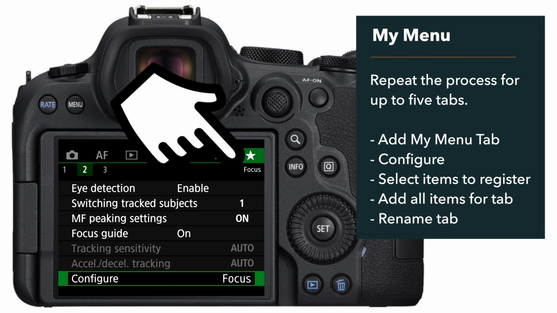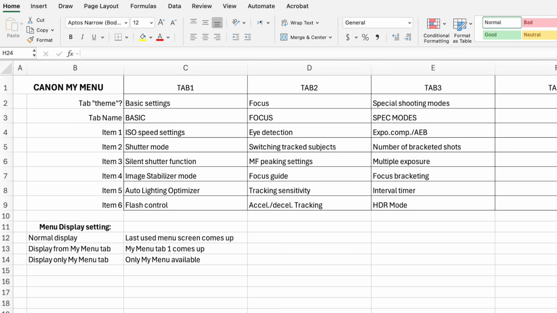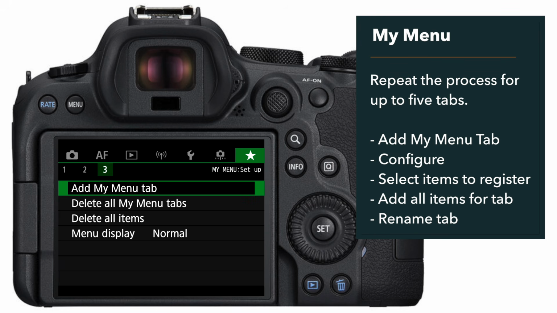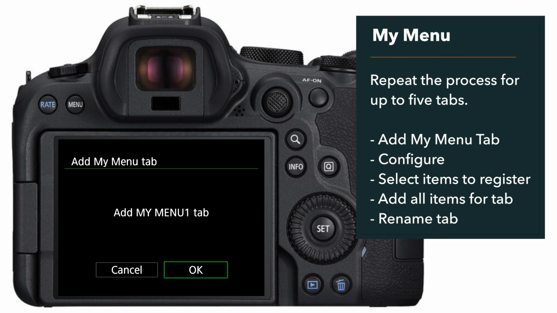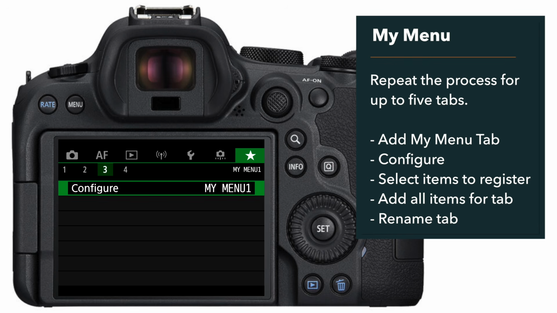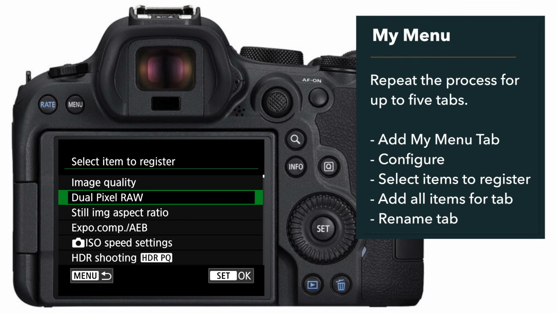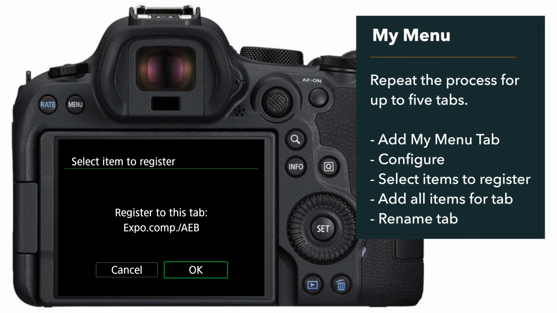Let's say you want a third menu tab that has some special shooting modes, like if you want to set up auto exposure bracketing, or get into multiple exposure mode, or do focus bracketing, or a time lapse sequence. You could have those in your third tab, repeating that process of adding a My Menu tab, configuring that tab, selecting the items to register, and going through that list.